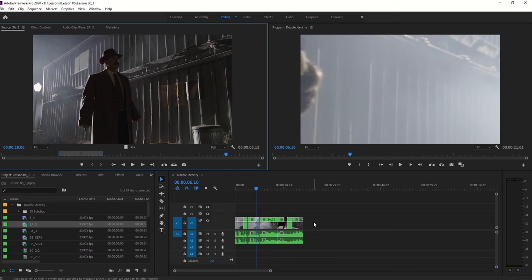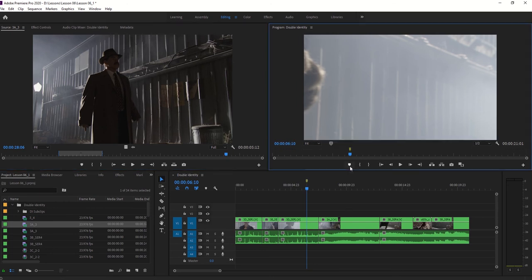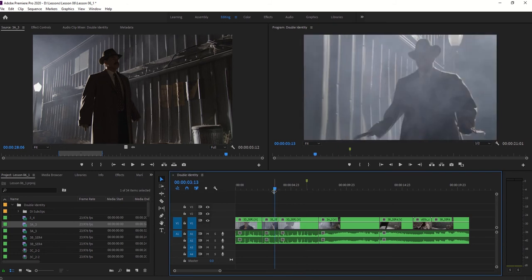Jumping to the next topic of this lesson, which is markers. We are going to work with markers. You can add markers either in the source monitor or in the program monitor, which is basically the sequence. You can add a marker by clicking the add marker icon or by using the shortcut, which is M.